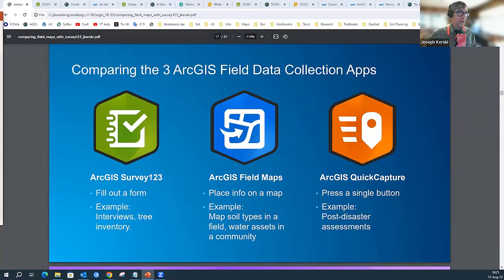Survey123 actually came around a little bit later than Field Maps, or in its earlier form, it was called Collector, that probably many of you knew about. Actually, we had Collector, we had Navigator, we had Explorer. We had a bunch of different ones that we folded into Field Maps, oh gosh, maybe around 2019-ish, 2020. So ever since then, those tools have been inside Field Maps.